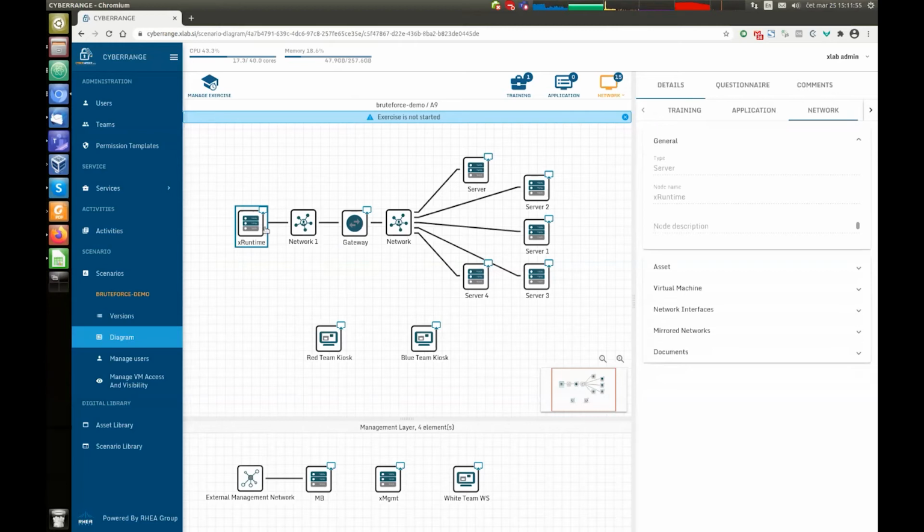So the red team does not have direct access to this machine. The red team actually doesn't have any machine on this network, but they can accomplish their tasks by interacting with the attack simulator interface through their kiosk machine here.